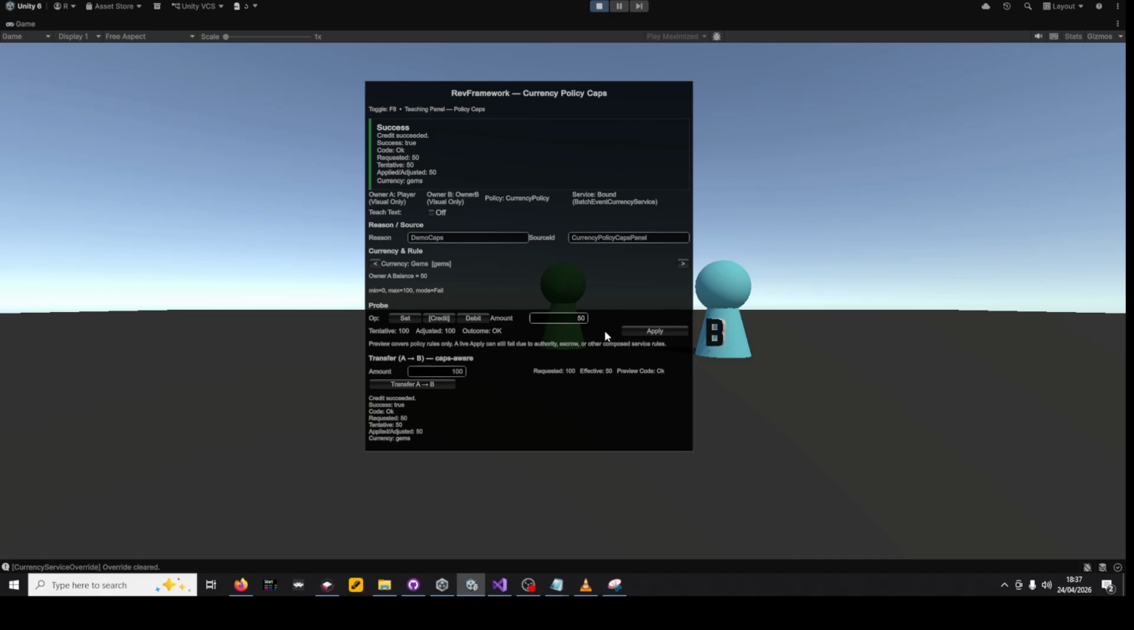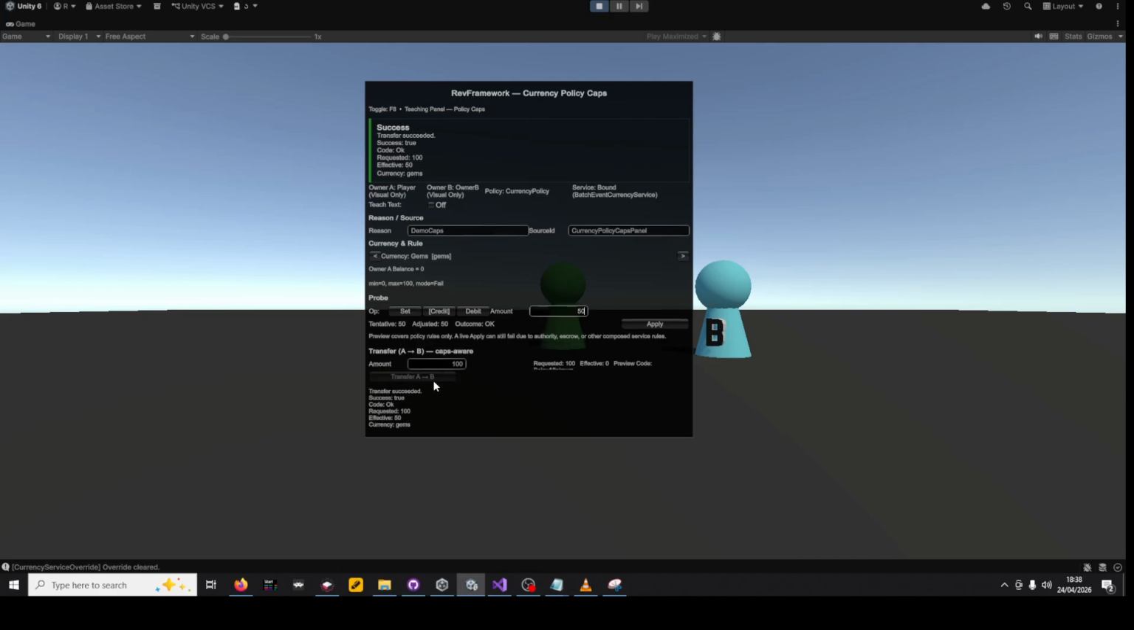Finally, at the bottom, we've got transfer preview. This calculates the effective amount that can move from owner A to owner B under the current policy rules. So both sides, source and destination, respect their limits. The panel shows the requested amount, the effective amount, and the preview result. And apply runs a real transfer using that effective amount.